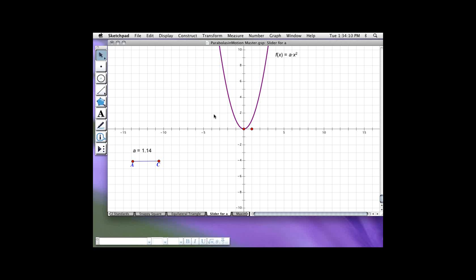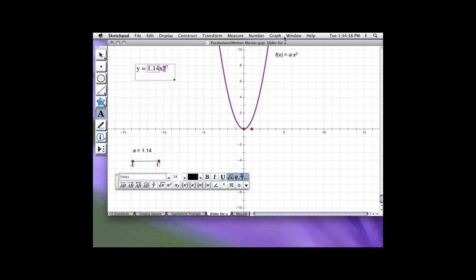I want to show you two other features before we move on. One is that in Sketchpad 4 you had to do all kinds of fancy things to merge text, and it's a lot easier now with hot text. If I want to make an equation actually embedding this value, I can just click on it, and then I can enter the text like this. I can format it.